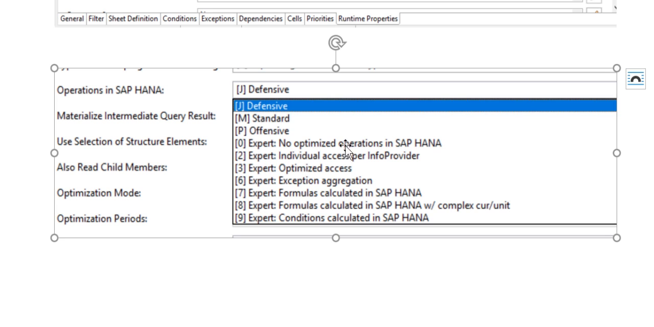Now the next one is Individual Access per Provider, and here also you can say this is very close to the Optimized Access option. But if you use a composite provider on top of the query, then your access will be a little different, but overall the performance, or you could say access quality, will be linked to this Expert 3 Optimized Access.